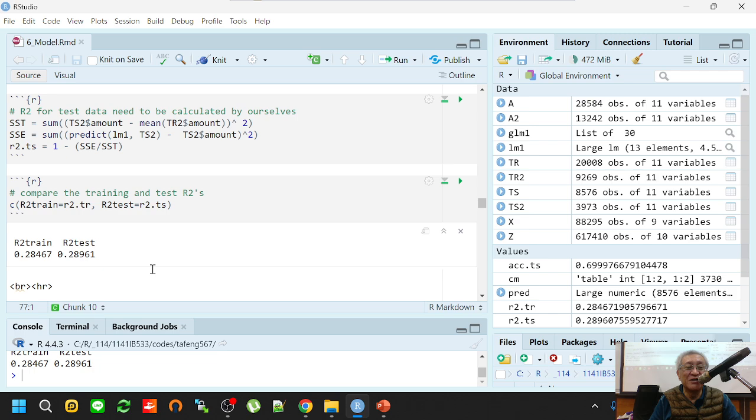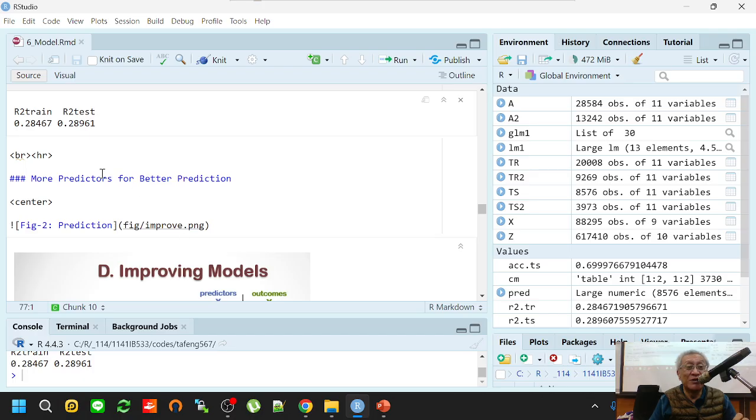The R square of like 28%, 29% is actually not very high, but usually when you are predicting a numeric value in marketing, when you are doing the monetary prediction for marketing, 0.3, 0.4 type of R square is quite usual. Okay, so it's not too bad, right?